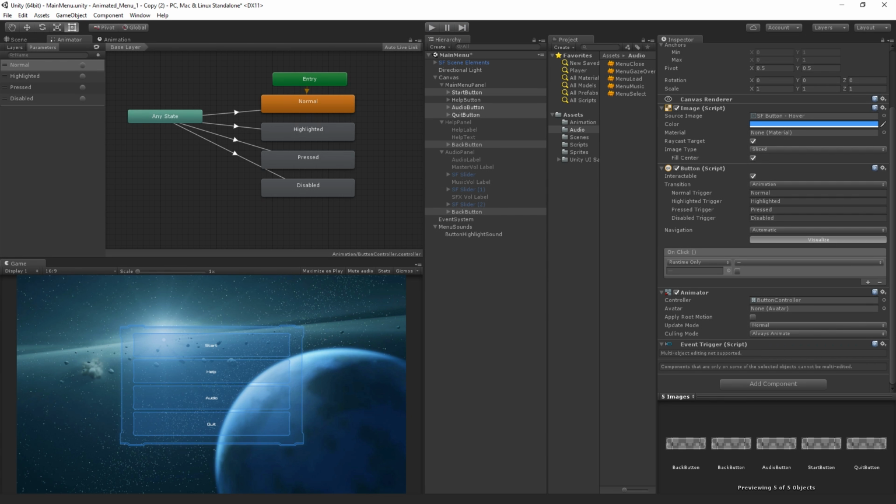So very nice. And now we can move on to, so we've got our buttons working the way we want with our highlight animations and our sounds. And the next thing that we need is transitions between our menu panels. So we're going to do the main menu panel first. Before I do that, let me just look at the chat.